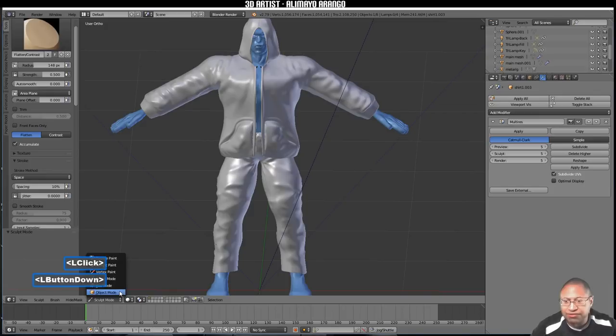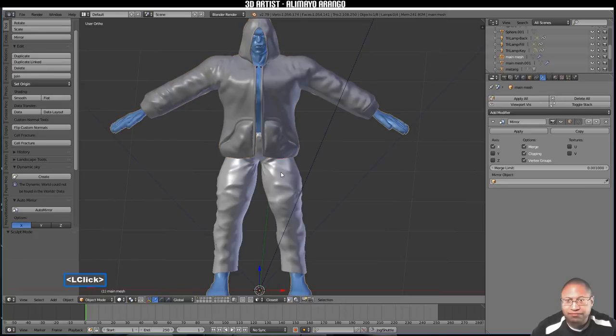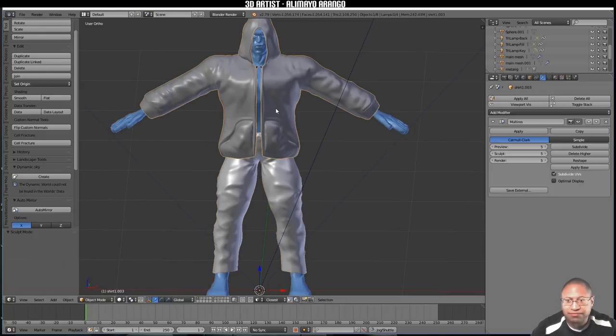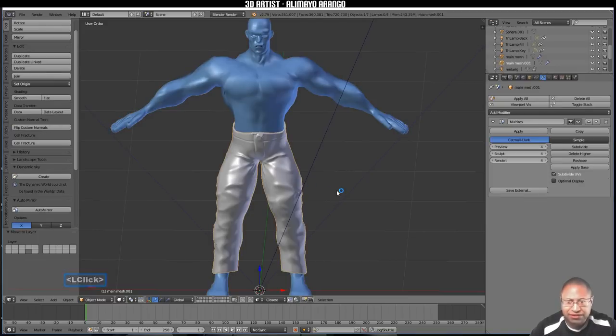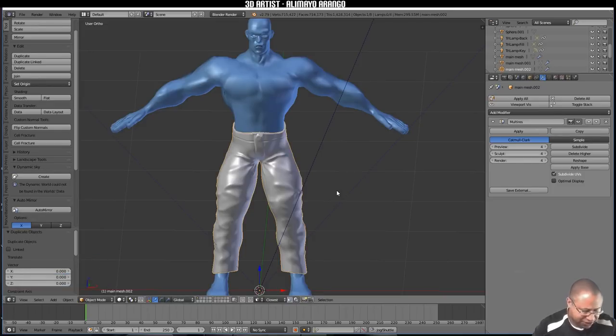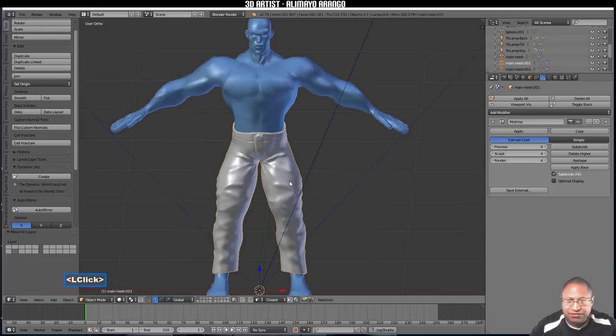Okay, I'm going to click here to go to object mode. Click here. I'm going to press M, and click here to move that hoodie to that layer. And then click on our pants. I'm going to hold shift, then press D. I'm going to right click, then press M. I'm going to move our duplicate pants to this layer. So now we'll work on these pants to make a different kind of pants.